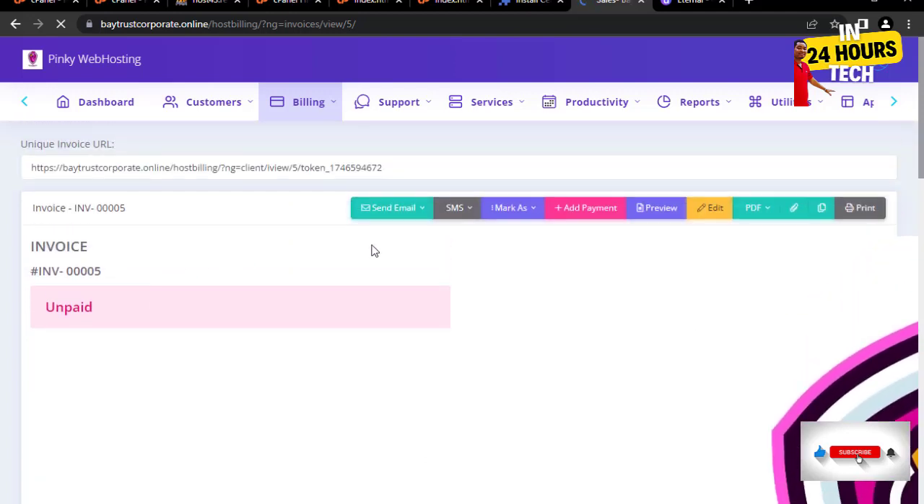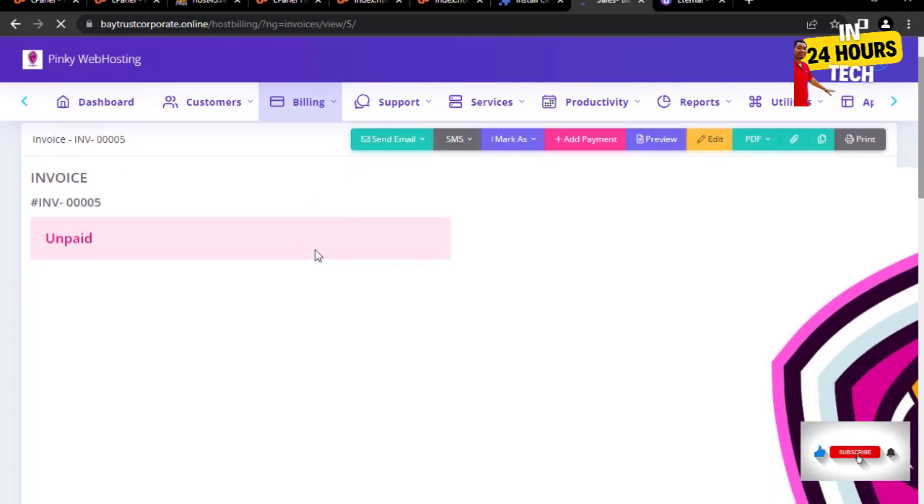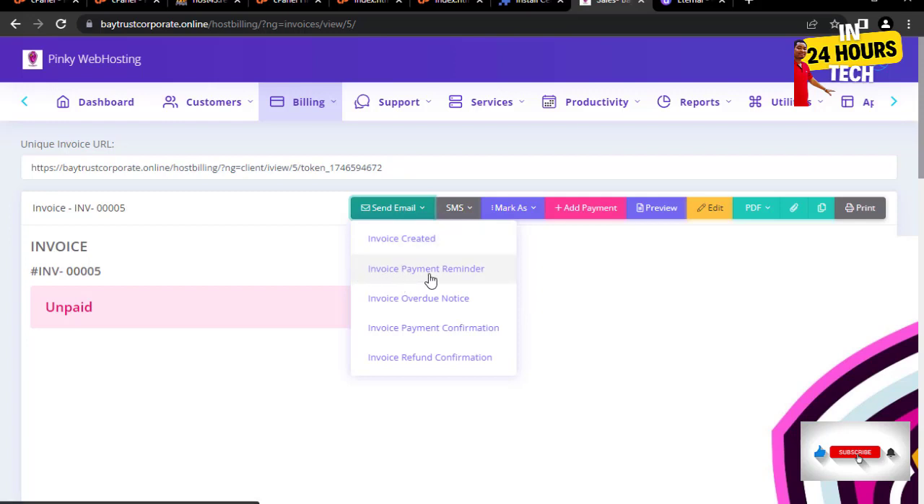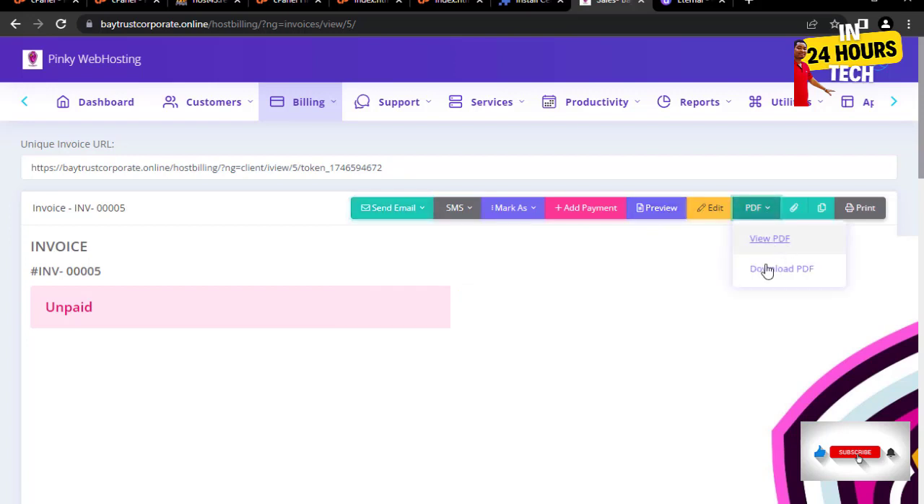If it's a manual payment, you can actually mark paid. You can mark the order as paid, or partially paid, or you can cancel the order. Here you can send email, invoice created email, invoice payment reminder email, and all that. You can preview, you can edit, you can view in PDF, download PDF, and all that. So that is that for the whole lot.